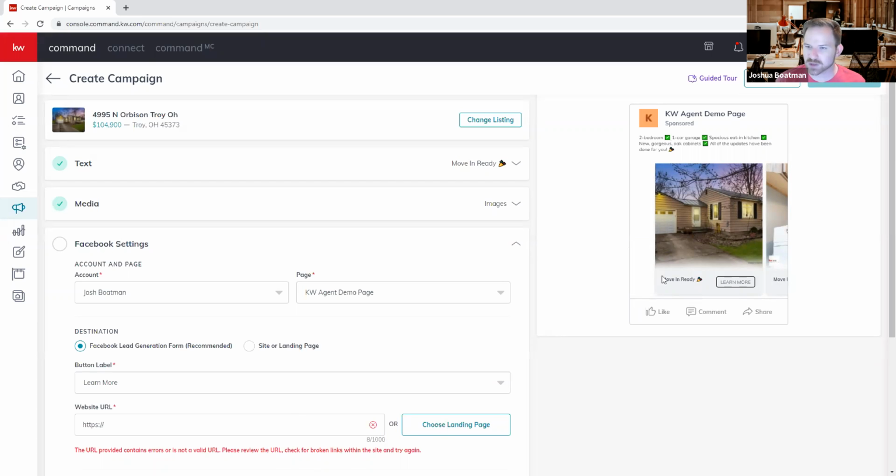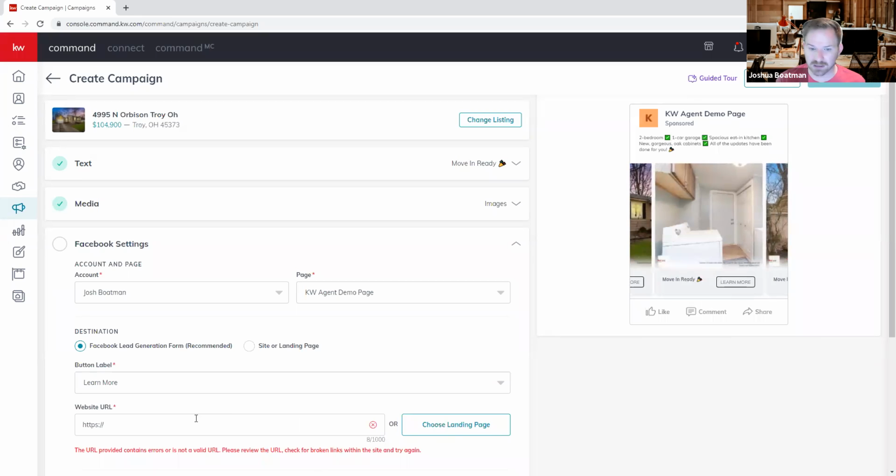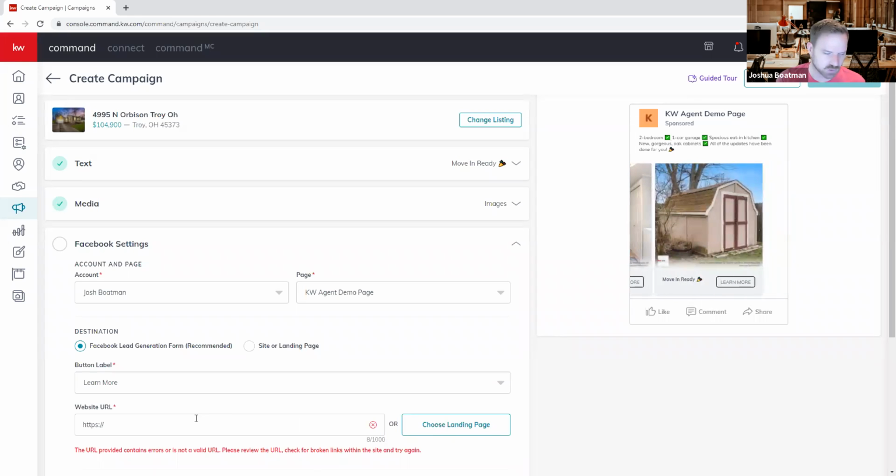You just wouldn't want to send them to joshuaboatman.kw.com, right? You wouldn't just want to send them to kw.com. You want to make sure that if they're clicking on an ad, specifically for a listing, that it's taking them to a page where there's more information about that listing. Kind of sounds pretty no-brainer, but it's one of those things that you're going to find more success and more engagement going forward if the ad represents what they're clicking on. Hopefully that kind of makes sense.